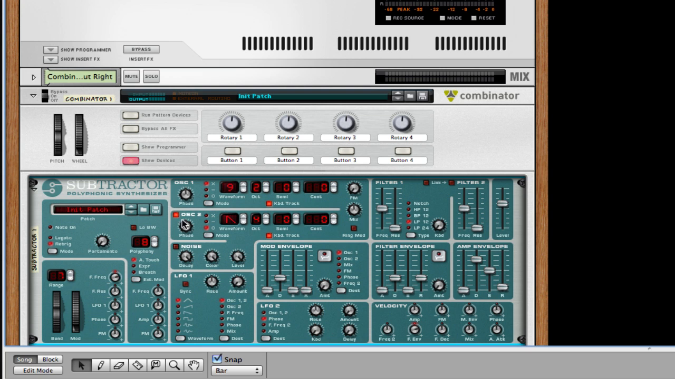For our second oscillator, we're going to turn it on. And we're going to basically copy this same patch. So we're going to turn the phase up to 96. And we're going to set it to the waveform number 9 and set it below 2 octaves. And we're also going to set this to positive.